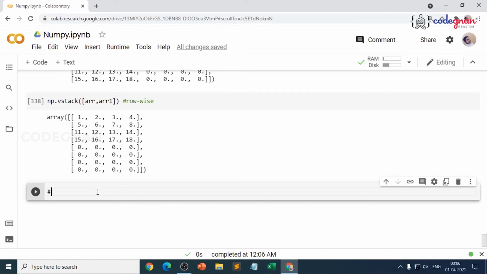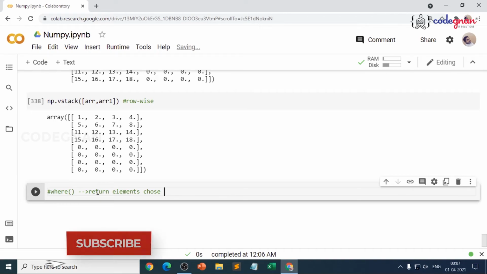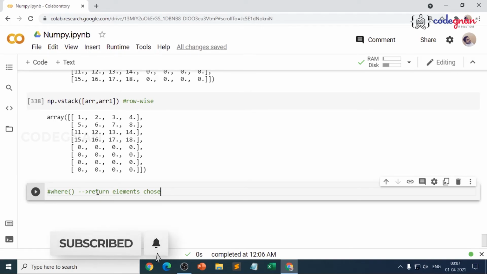Then we'll understand another very important function, which is where. What do you mean by where? Generally, when do you use where? You are searching for something, right? Yes. So where is also a similar thing. It returns elements chosen from the given x or y arrays, depending on a condition. So, elements chosen from the given arrays.